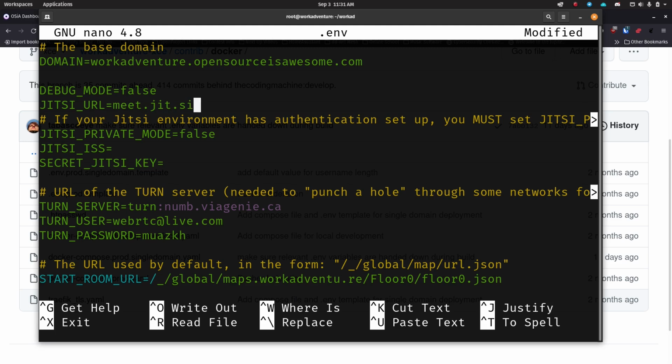It should work. But I'm just going to use meet.jit.si. Now, if you're running a Jitsi environment and it has authentication set up on it, then you need to set Jitsi private mode to true. And you'll have to put in your jitsi_ISS address information and your secret Jitsi key right here. So this is just our environment variable file. So put in those things here so that your WorkAdventure information can reach Jitsi. Otherwise, just use the public Jitsi servers for now.